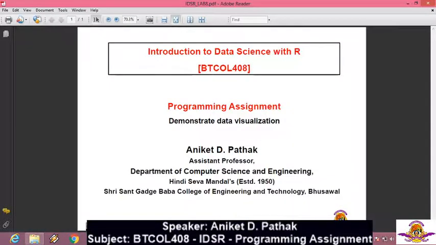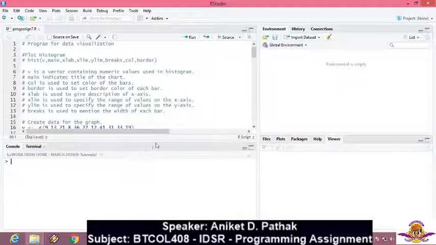So let's go to RStudio. How do we plot a histogram for the required information? For plotting the histogram, the function hist, H-I-S-T, with the following parameters is available. V is a vector variable that contains information. Main indicates the title of your histogram chart, then the label of the x-axis, range of values on x-axis, range of values on y-axis, breaks if any, color if you want, border color if you want, and so on.